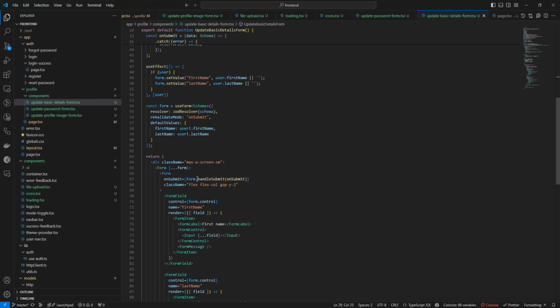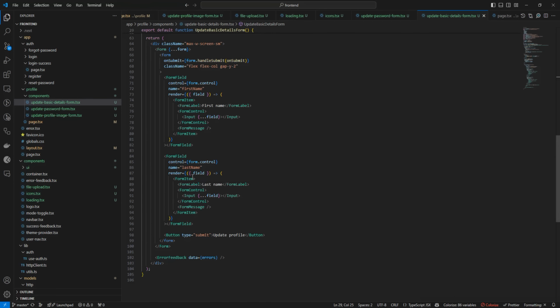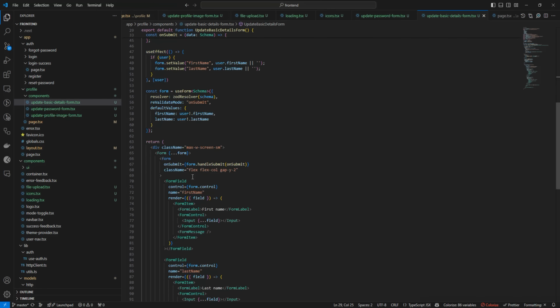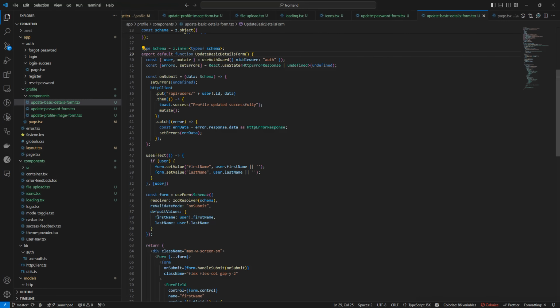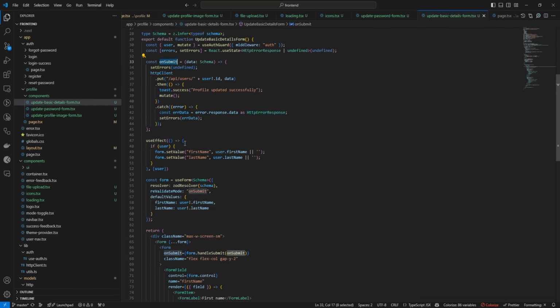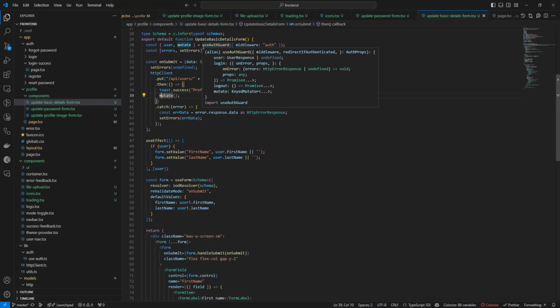Now this is going to be very similar to the forms that we saw before, like for the user registration, login and stuff like that. So I'm not going to really spend much time here. We see that we are just going to populate the form with the default values from the user data that we are getting from the use auth guard. Then we are going to have this onSubmit method, which is going to be invoking the endpoint for updating the basic user data. And in case it is successful, we are also going to invoke the mutate method so we can immediately invalidate the cache that is used inside the use auth and get the new user session data.